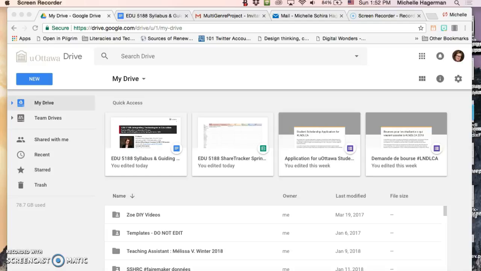Hi everybody, I'm going to quickly show you how to create a folder in your Google Drive and set the sharing settings so that they're open and accessible to everyone in the course, including me, your professor.